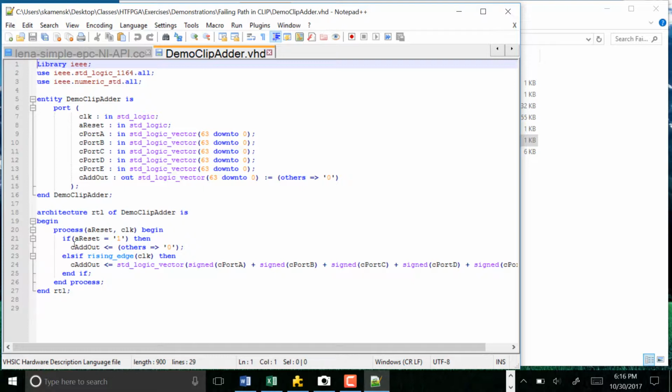In this case, what happens is on the rising edge of a clock, we'll take the ports A, B, C, and D and add them up to give us the C add out result. So you can see that this is a rather simple piece of code that basically implements rather simple functionality. But you can see how many lines of text we had to write just to implement something very simple.